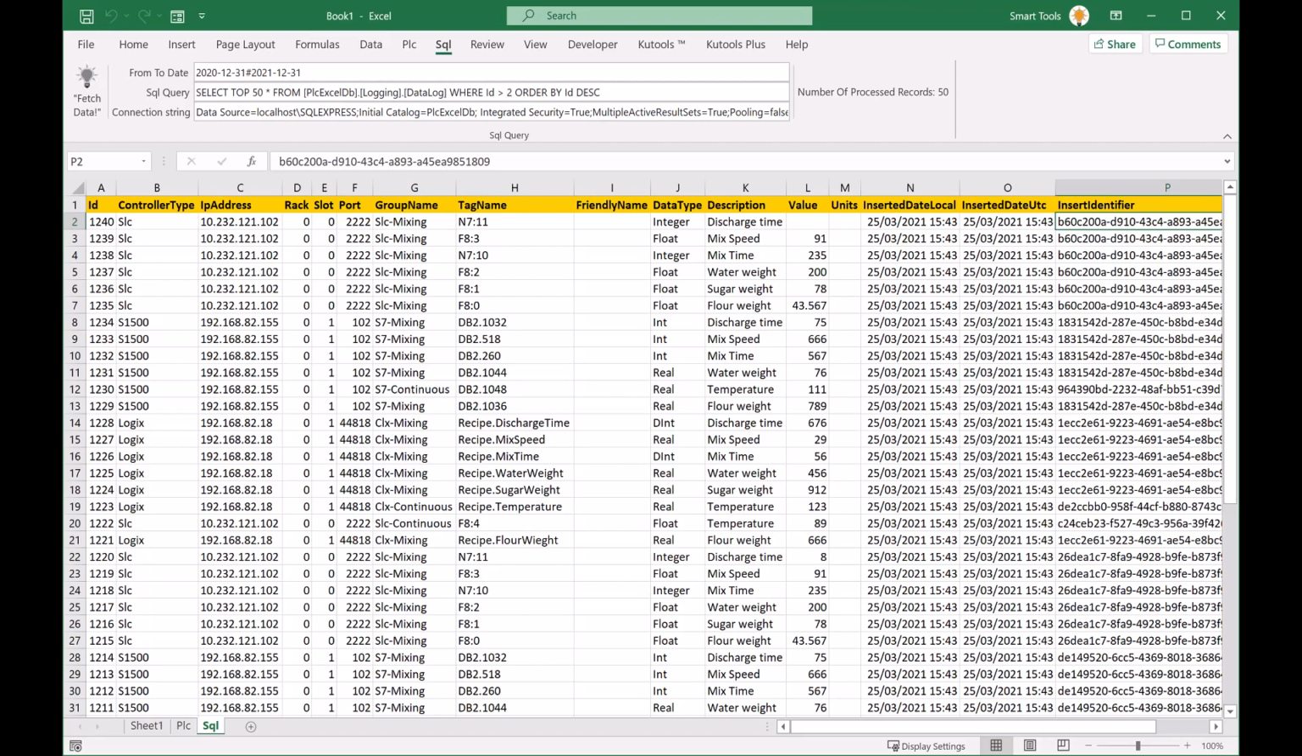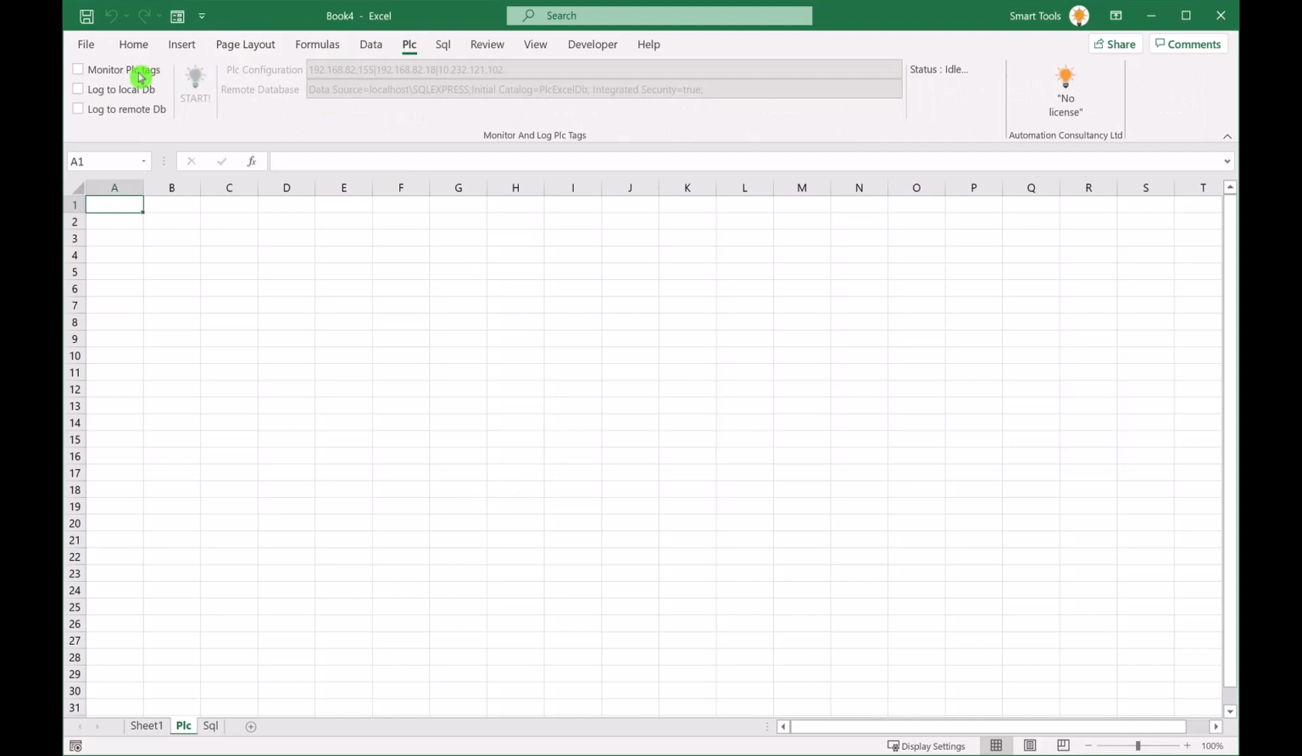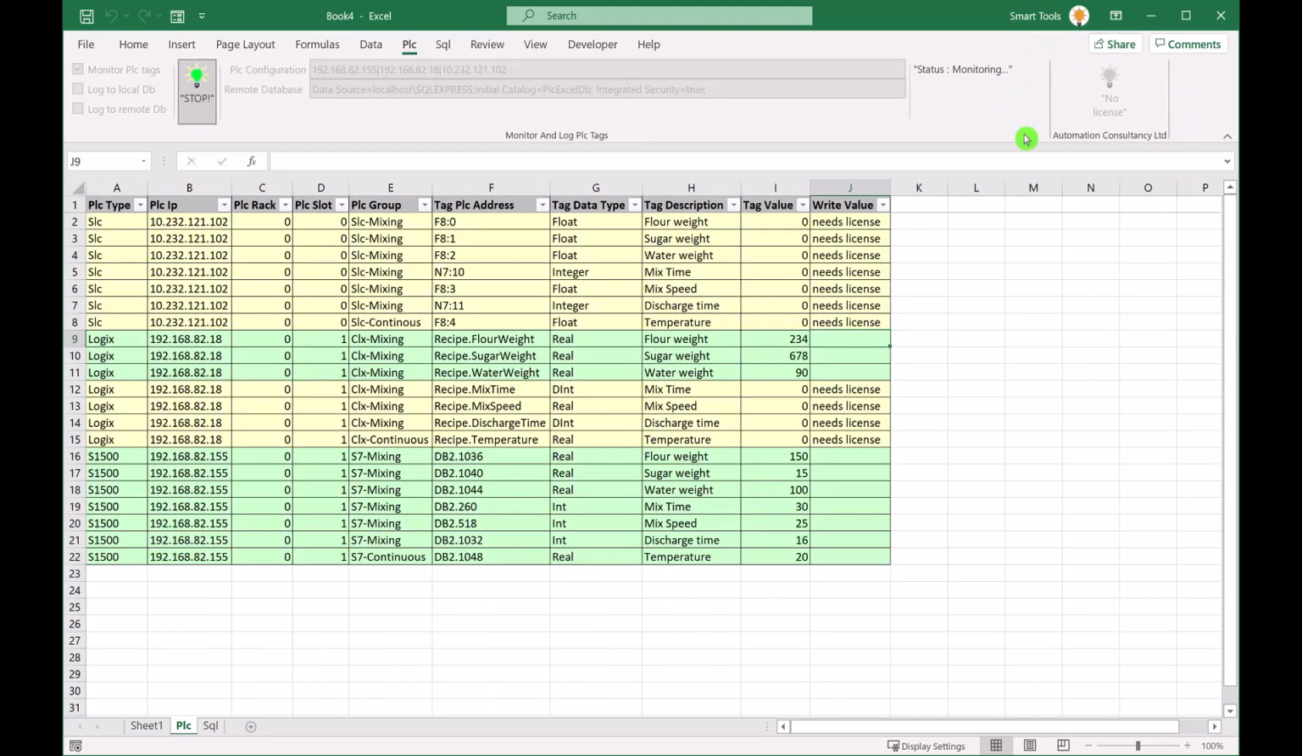Okay, when a full license has been activated or a license dongle is plugged in, there are no limits on the tags displayed. PLC Excel can be used without a license, but the number of tags displayed is limited. So let's have a look. If we look on the right hand side at the license button, it is telling us that there is no license and only a limited number of tags can be read or written to.